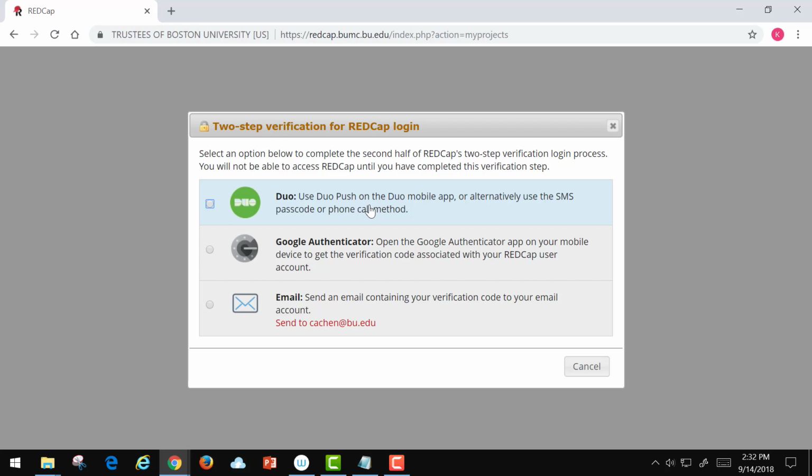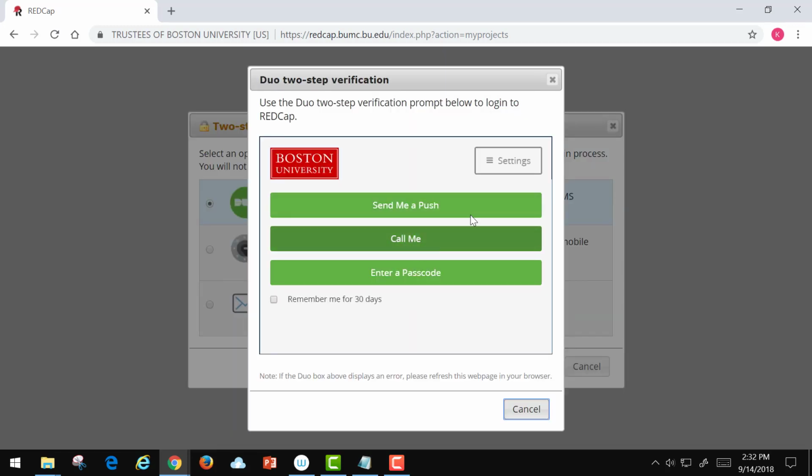Duo also has alternate methods of sending you verification codes, so you could set it up to do the push, which is just tapping on your phone or your mobile device, or it can text you a passcode or call you with a passcode, which again is just a string of numbers that you type in. So I'm going to use Duo here. I'm going to ask it to send me a push.